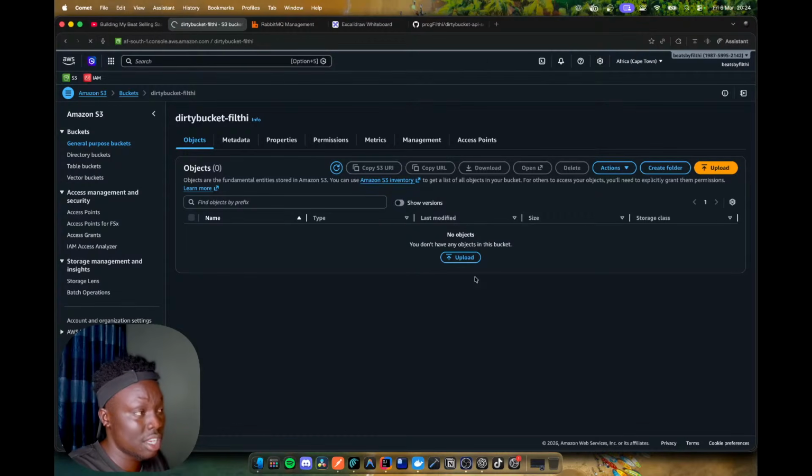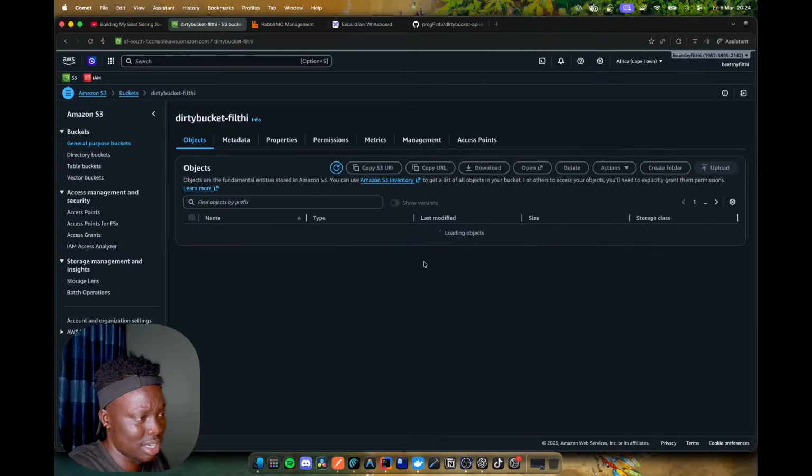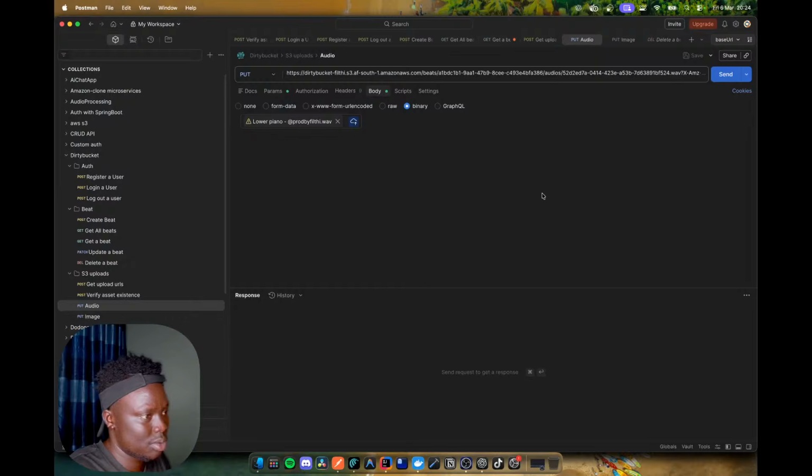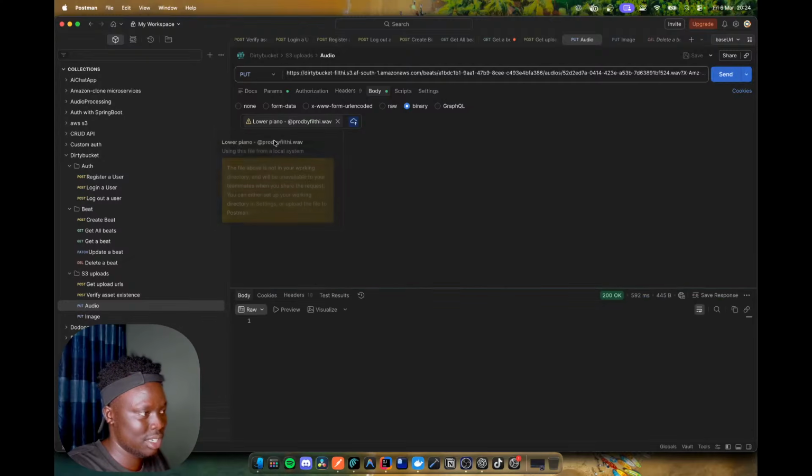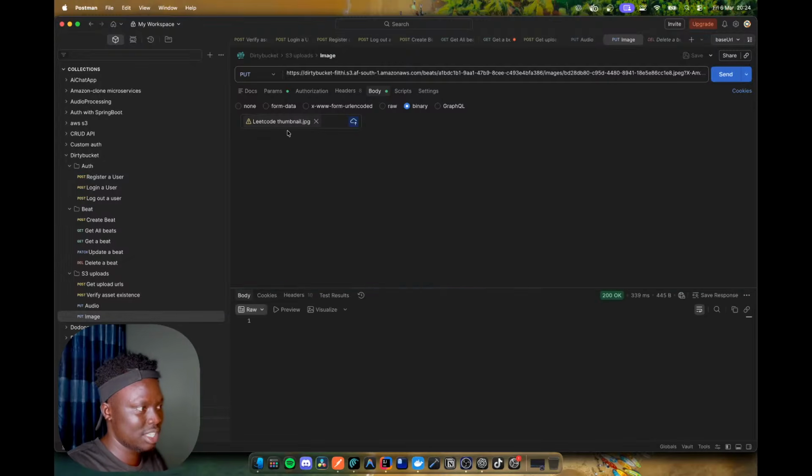If I refresh this now, we do not have anything in our S3 bucket. As you can see, we have 0. Now let's go back here. As long as we are in a 15-minute window, we are going to be allowed to send this. Like you can tell, I'm sending this low piano wave file, and then the image. I am also sending this LeetCode JPEG to the S3 bucket.